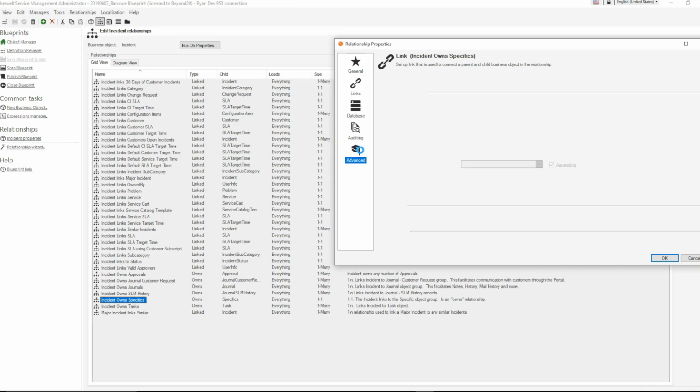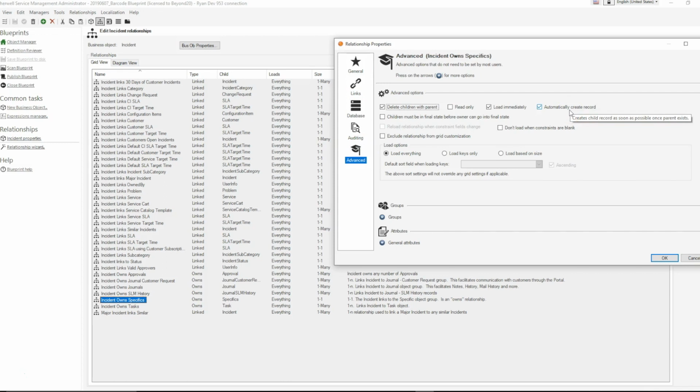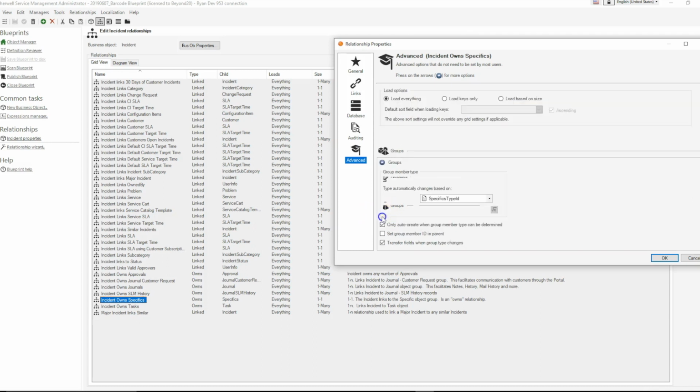Moving to the Advanced tab, we can see that in addition to being automatically created with the incident, specifics forms are deleted along with their parent. But how does incident determine which specifics group member to create? Moving down to groups, we can see that the type is set to change automatically based off of the specifics type ID. We can also see that the creation of the specifics record and the creation of this relationship is based off of the determination of this field. After that, then, the question is, how is the specifics type ID determined?